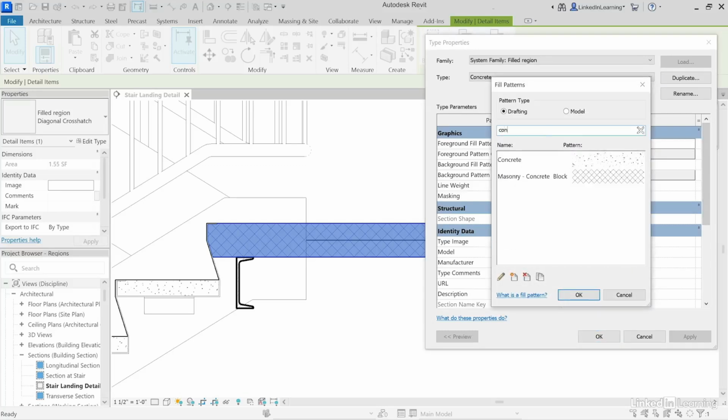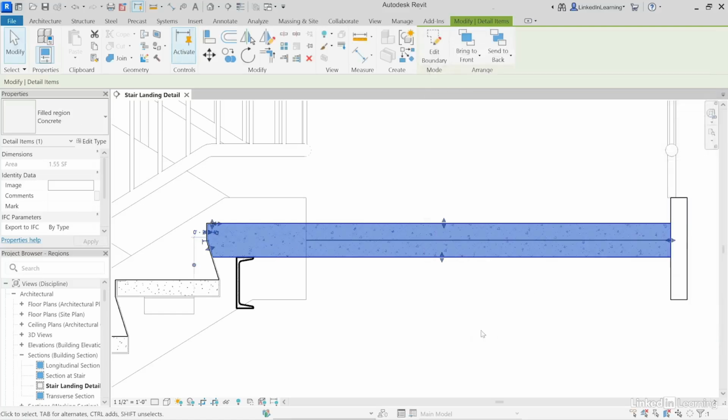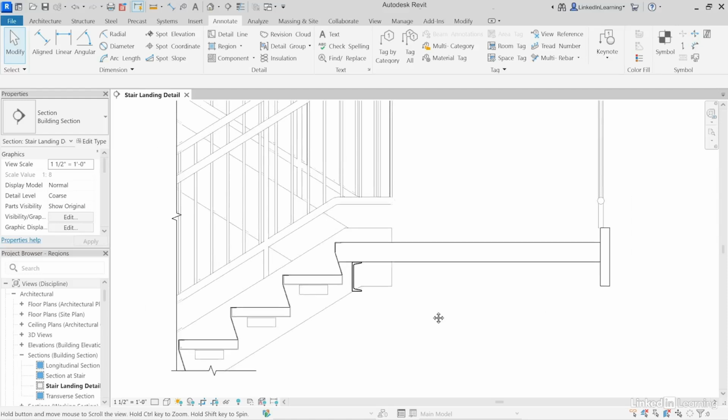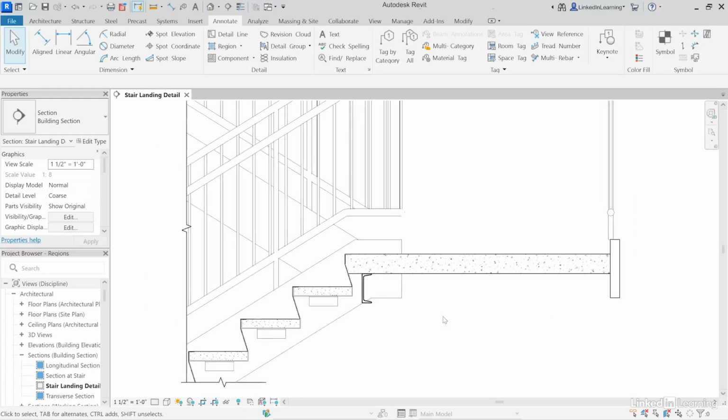And you can even just search for it. There it is right there. And I'll choose OK, OK again. And now that has the correct fill pattern. So those are the filled and masking regions.